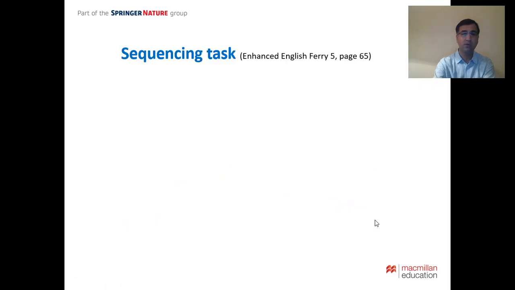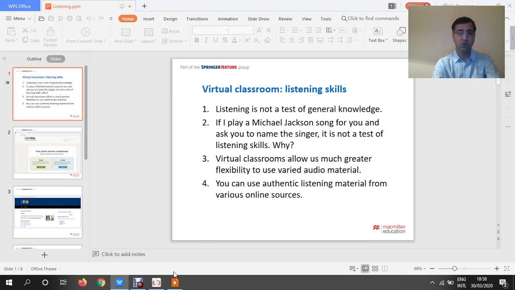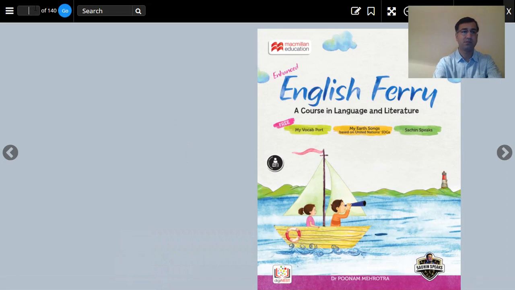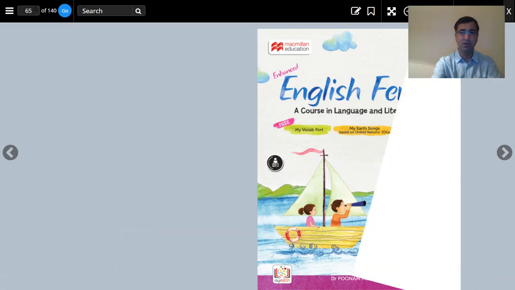So what we are going to do right now is look at Macmillan's English Fairy, which is one of its leading series for ELT. We'll look at book 5, and we'll see how a particular sequencing task, which is part of listening, which is given in the book, can be done in a more creative way when we are teaching children online. So let's go there and have a look. Let's go to page 65 and see what the task is.